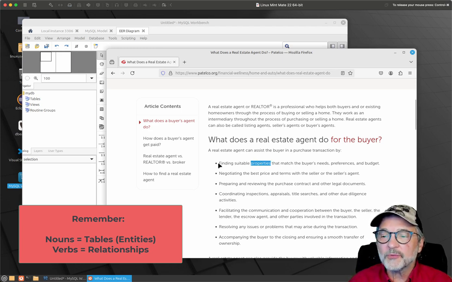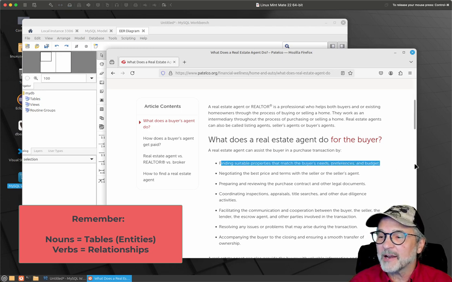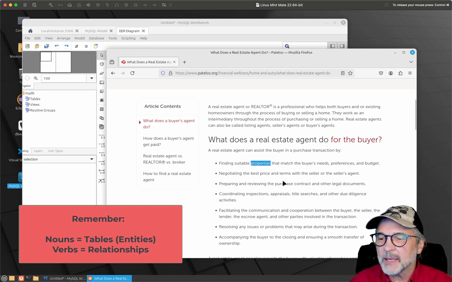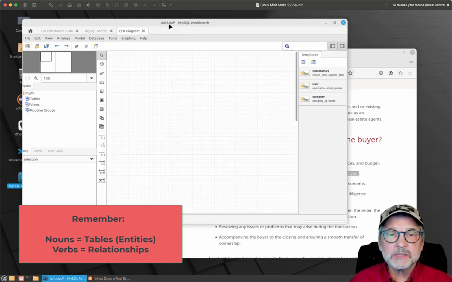So this first bullet has a lot of nouns in it. It's got property. It's got a buyer. There's preferences. I'm not sure if that's going to make it. The second one also has agent. So those are all nouns that we're going to add to our design. So let's start off with property.